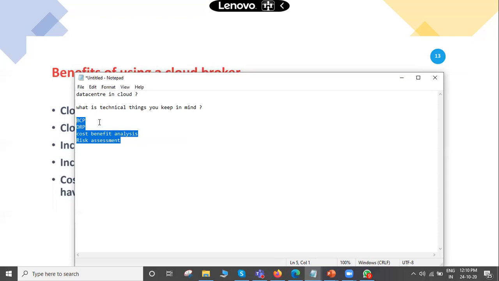Because this is the same thing we're going to be asked by your chief technical officer, or it's going to be asked by the CEO of the company, that yes, we are going to migrate the data center to the cloud, or you're going to create a data center in cloud computing. So what is the BCP, what is DRP, what is cost benefit analysis, and what is risk assessment?